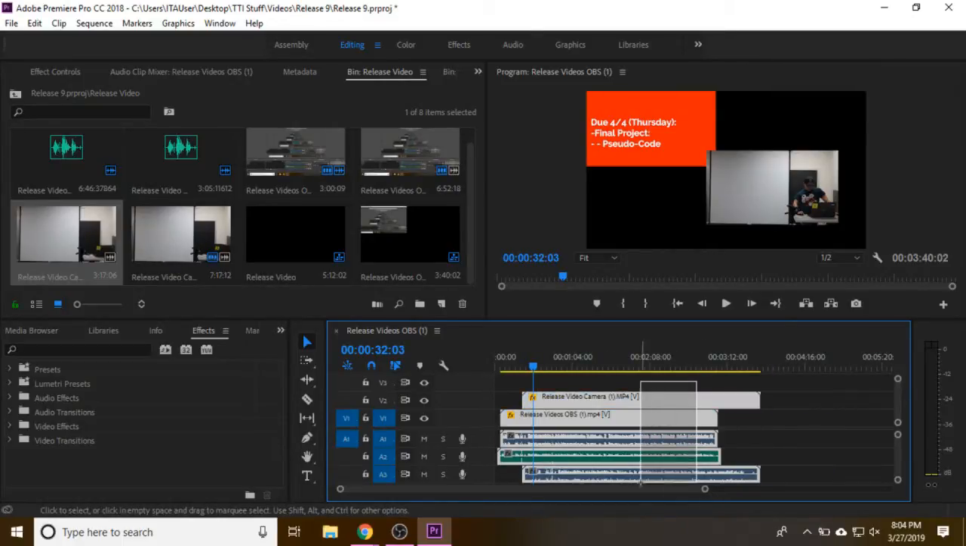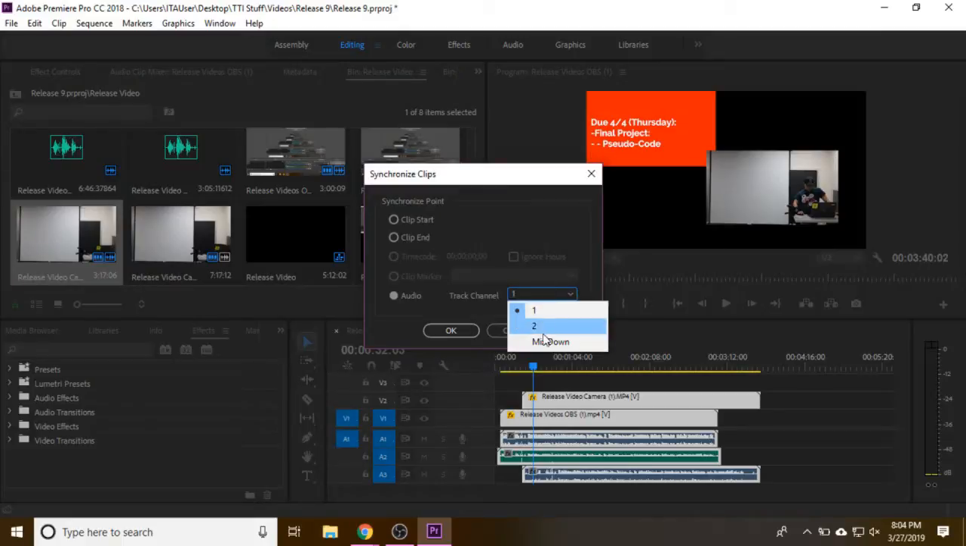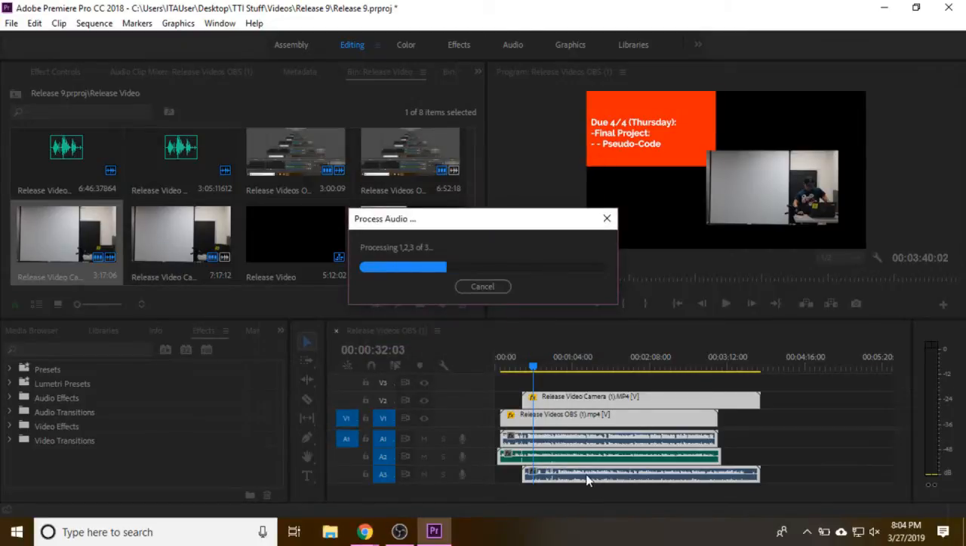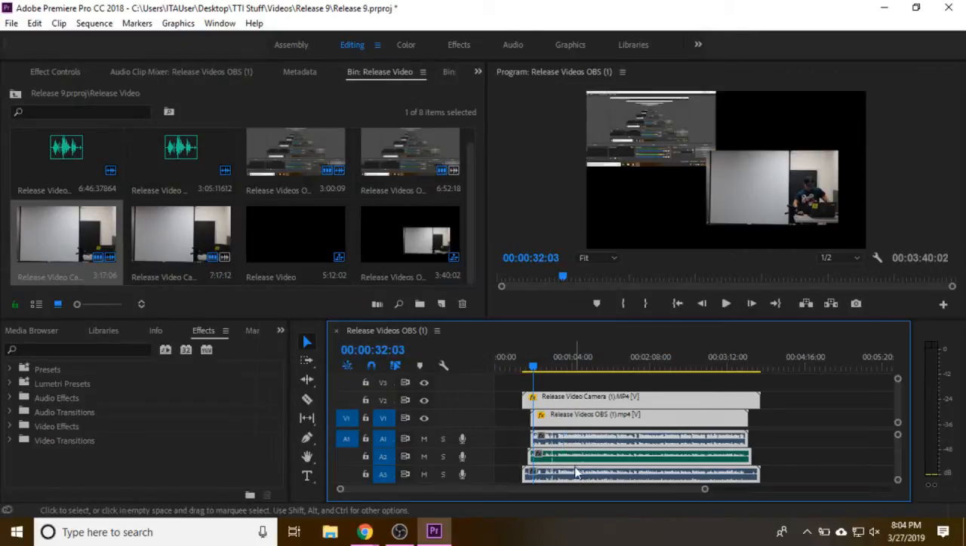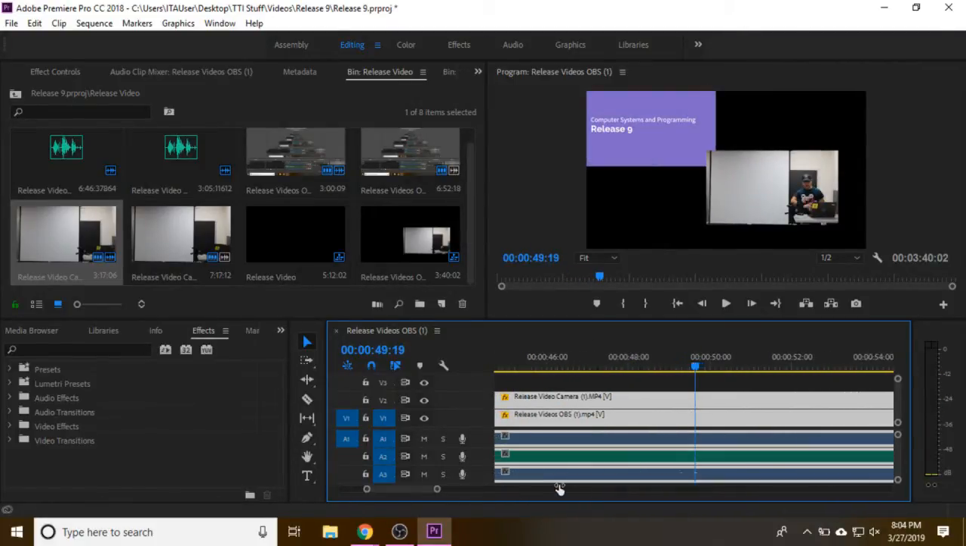You just highlight them all, right click, synchronize. You choose what track to do it, so either 1 or 2, and you can just leave it at 1. It doesn't really matter. But then it'll find where the clap is on all of them, and it'll zoom in on it, and it'll line it up.